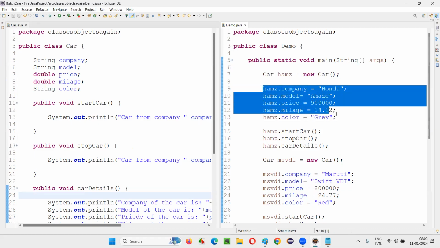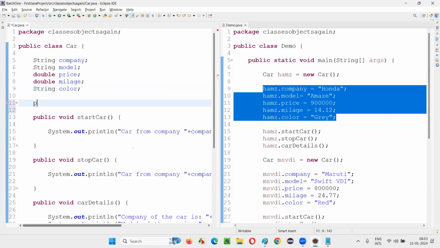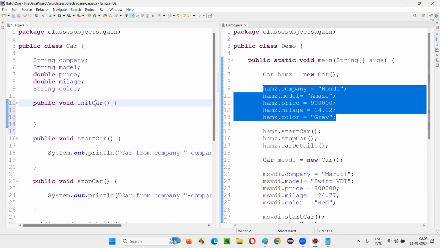So what I will do is, I'll use a method, guys. To understand the advantage of constructor, first we have to use method. Public void initCar or some name I am giving. You can give any name. This is a method I'm creating, an extra method. In this method, I'm going to create the same parameters: String company, String model, double price.